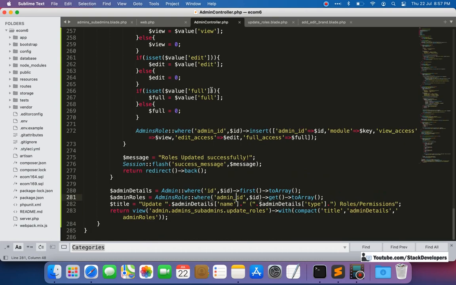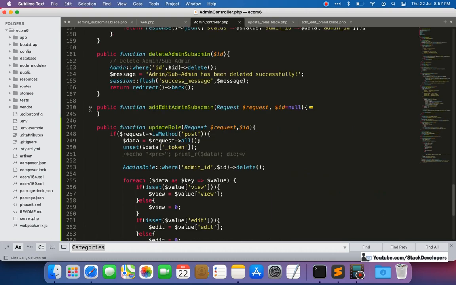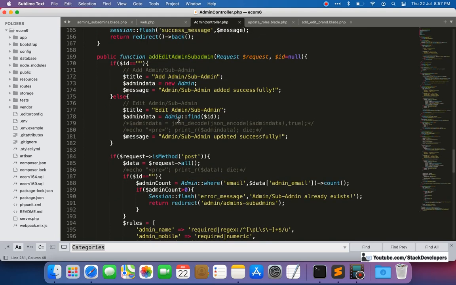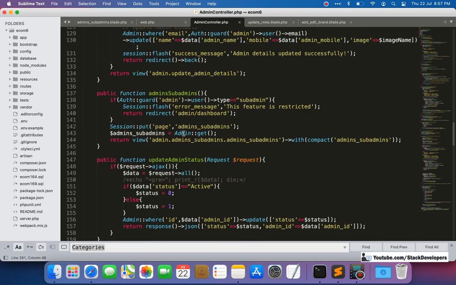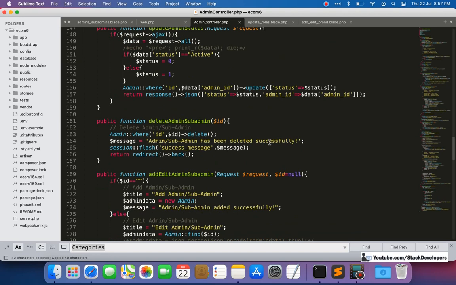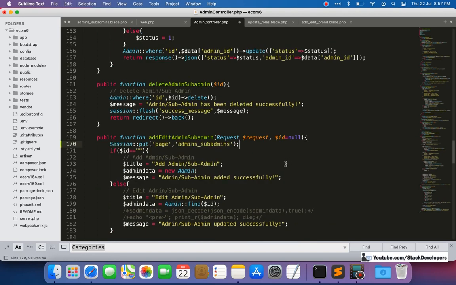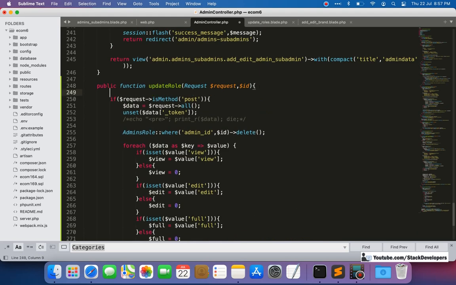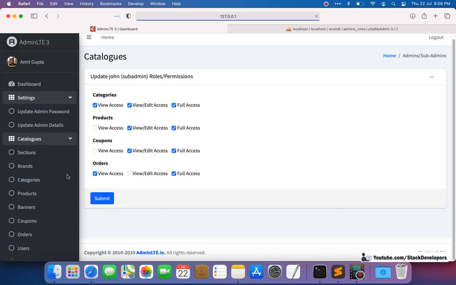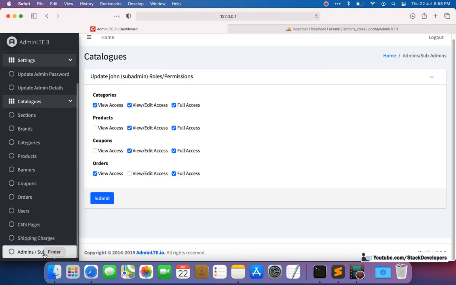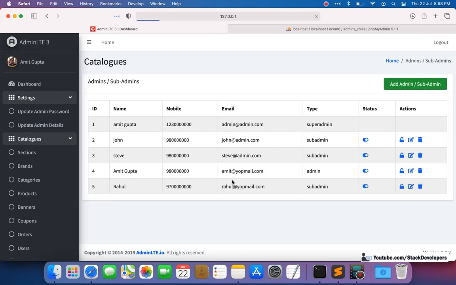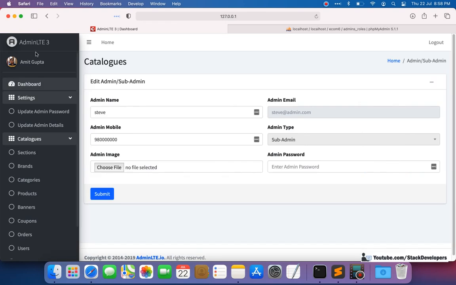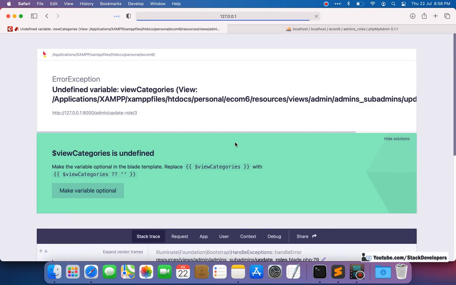Correct this one as well. We need to pass whatever we have. In admin sub-admin, we need to pass this session put admin sub-admin, so that it is able to select this admin sub-admin. And in this function as well, update role, we need to set these permissions. Now it seems to be fine. Admin sub-admin is selected at the left sidebar. So now you can simply go there, and I want to set the permission for this Steve as well.